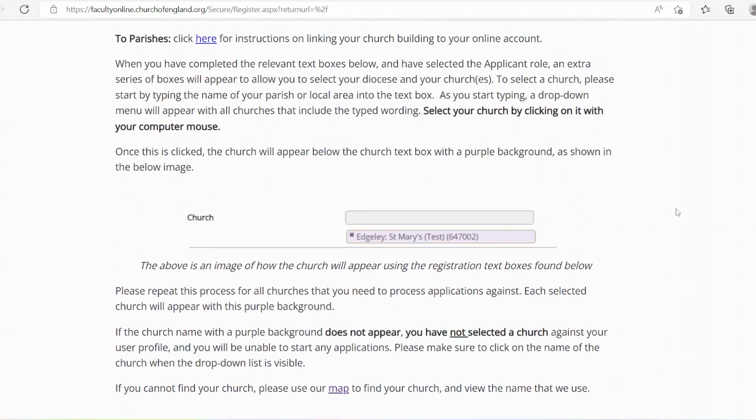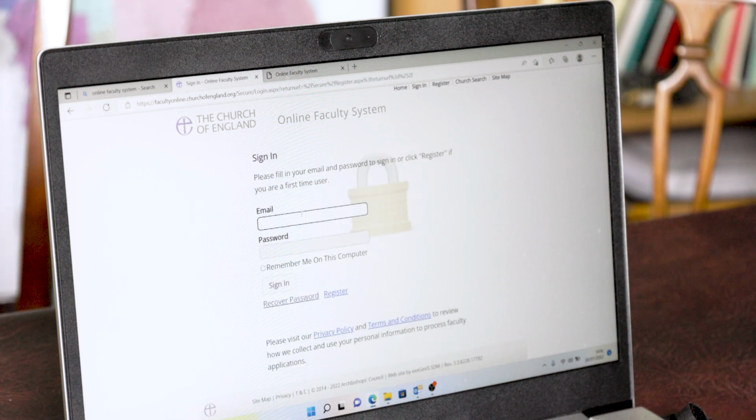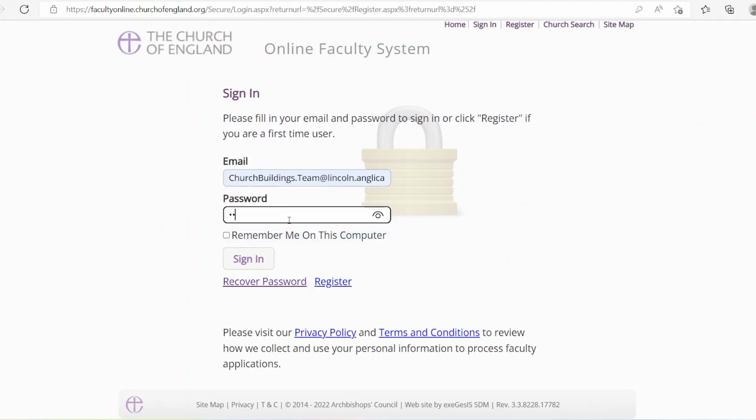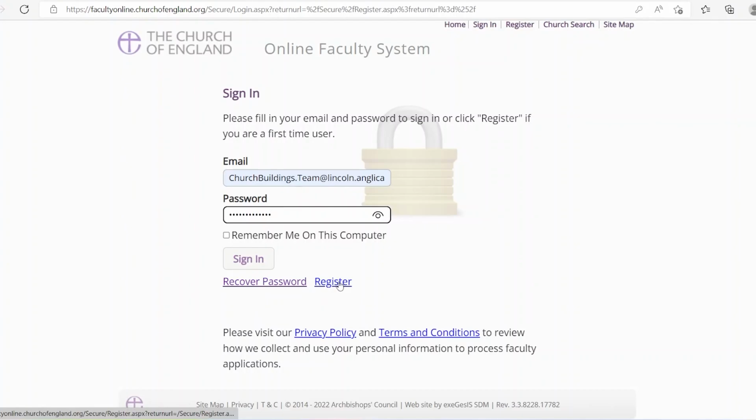In order to access the site, you will need the email address and password you used whilst registering. Enter these into the relevant boxes and press Sign In. Please note how you can recover your password if you have forgotten it, or indeed begin the registration process if you have not done so already.